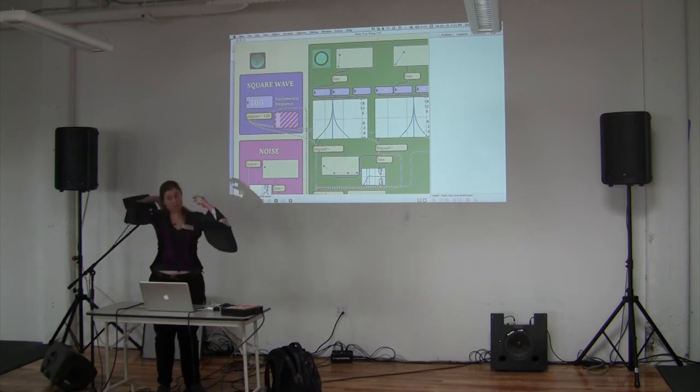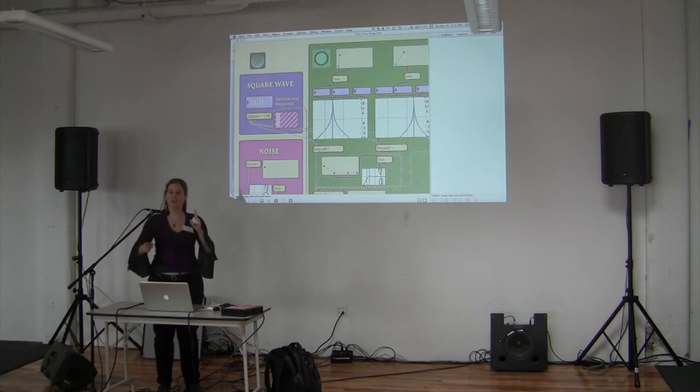Square waves. Actually, what's really fun is to get a good loop, like a good sample, and loop it through, and then you can do all sorts of weird things. I did a project involving a bagpipe sample looped through a synthesizer.